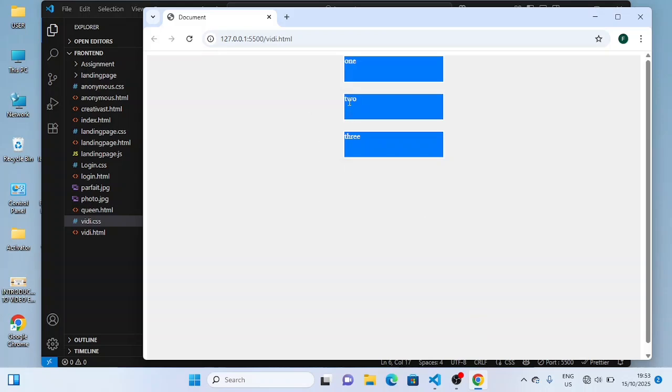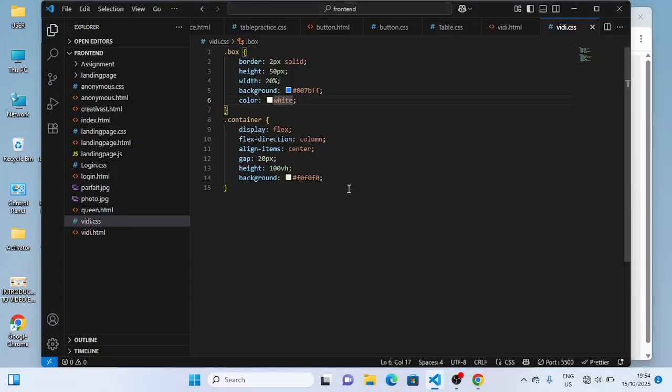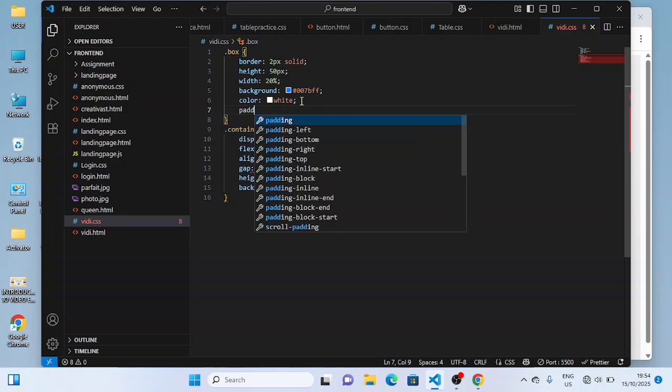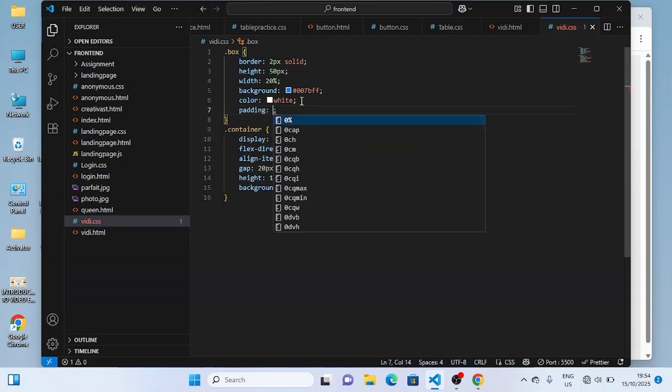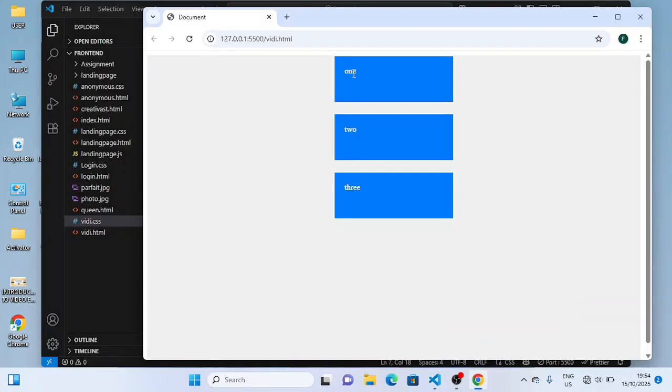And let's add padding. You can see number two is touching the edge of this box. The one is touching the edge of this box. Three is touching the edge of this box. So let's add padding to it. So padding, and let's say 20 px. Now this padding is all around, not padding left or padding right, just padding. So you can see this one is 20 pixels away from the edge of this box, and also 20 pixels away from the top.